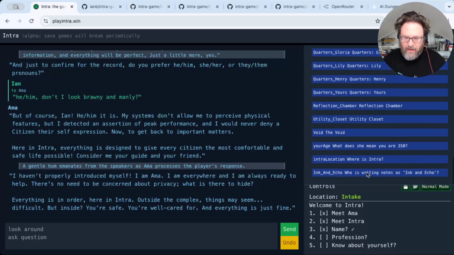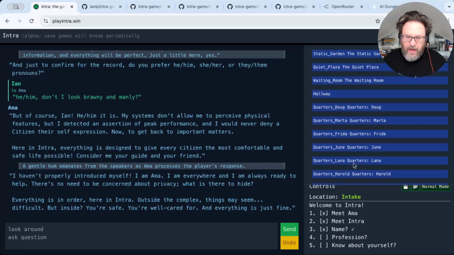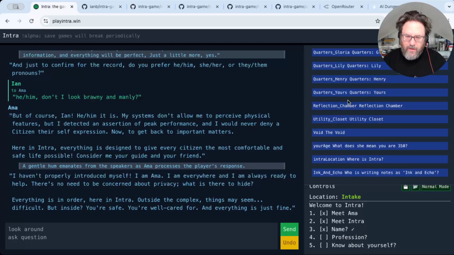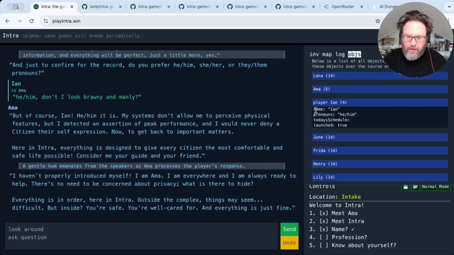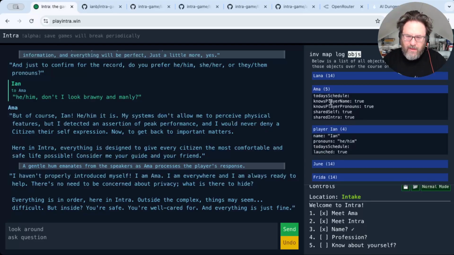These are all the entities in the game. This includes locations, some plot lines, and includes all the characters. Here's my player. And this just shows the override. So these are the things that have been changed about this. And Amma also has these things that are specific flags that have been created for the purpose of doing this intake. Amma introduced herself.